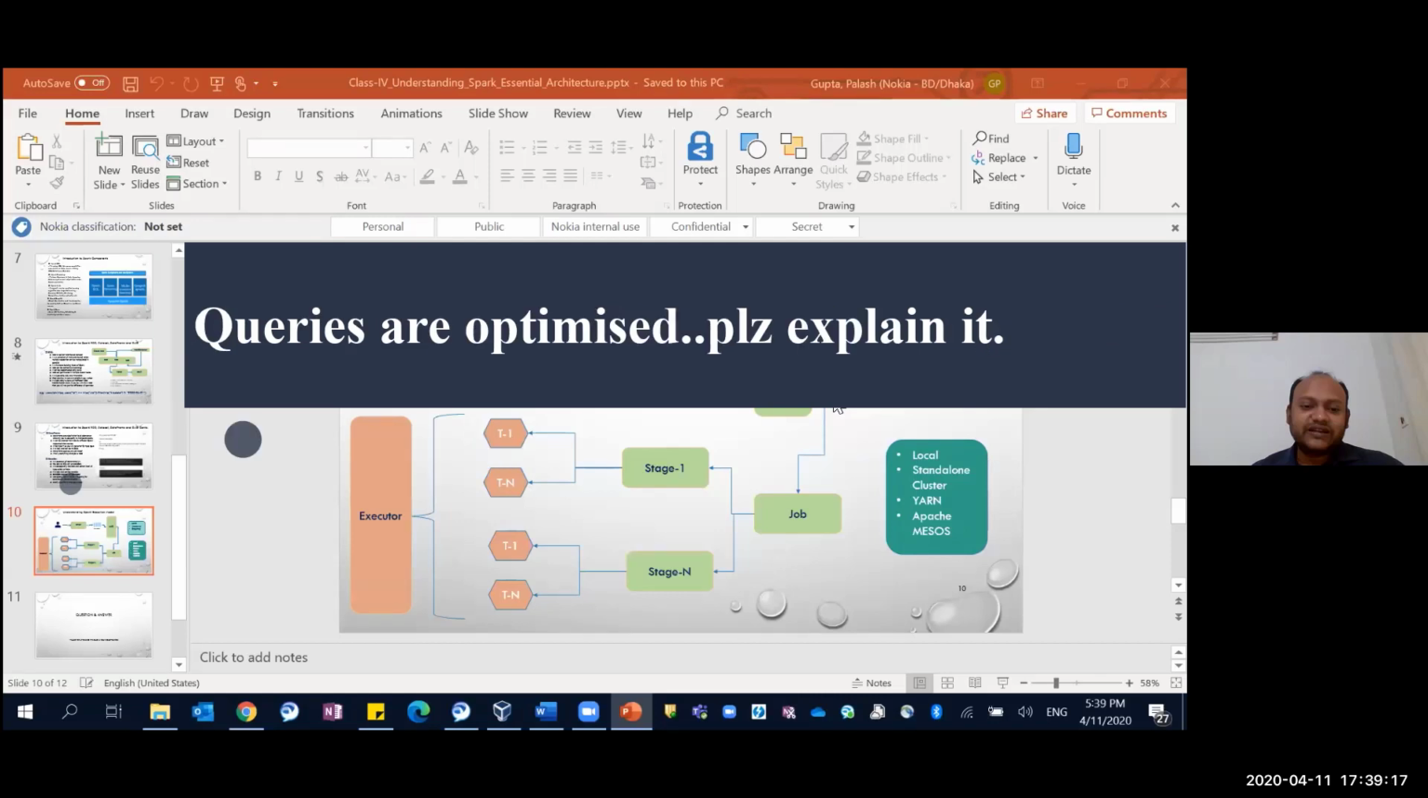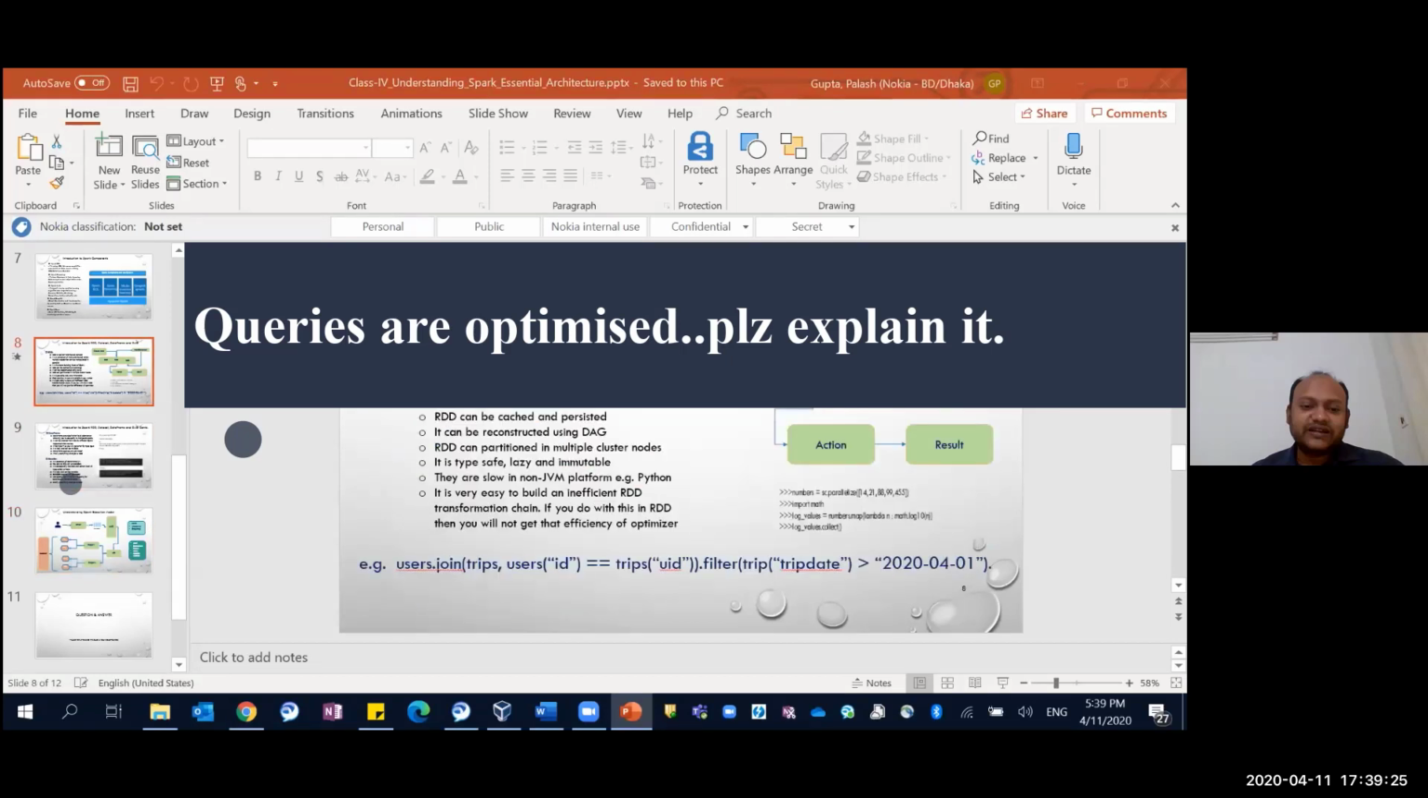Queries are optimized. Please explain it. Yeah. So I explained one example, right? As I said, queries are optimized.